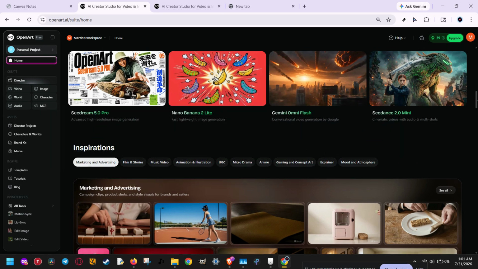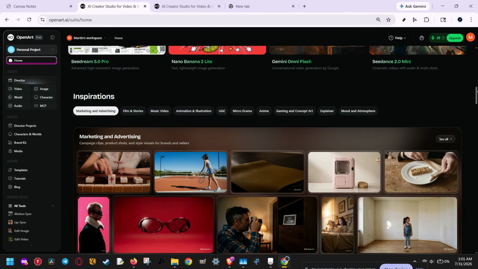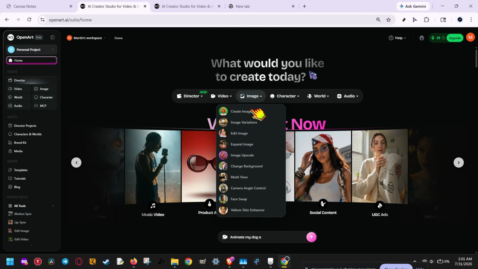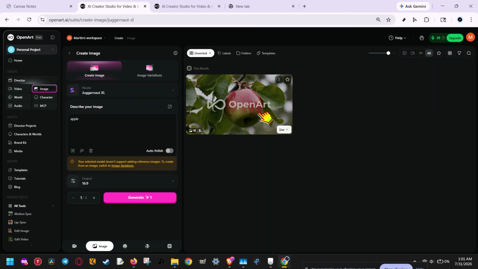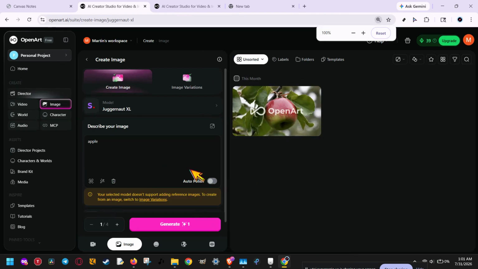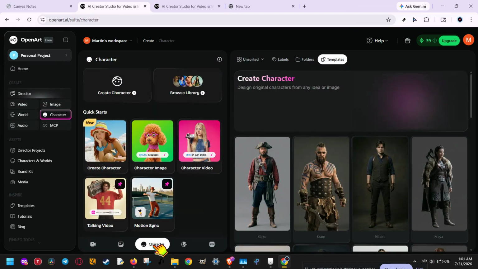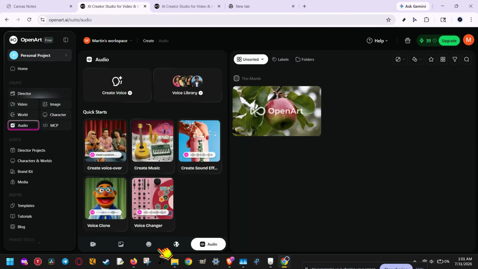First, start on the OpenArt homepage and hover your cursor over the image option. This is where you'll find the main creation tools. From here, click Create Image to open the image generator. If you want to experiment with other content types, OpenArt also gives you the option to switch to video, character, or audio tools, depending on what you want to make. For this tutorial though, we're staying focused on AI image creation.